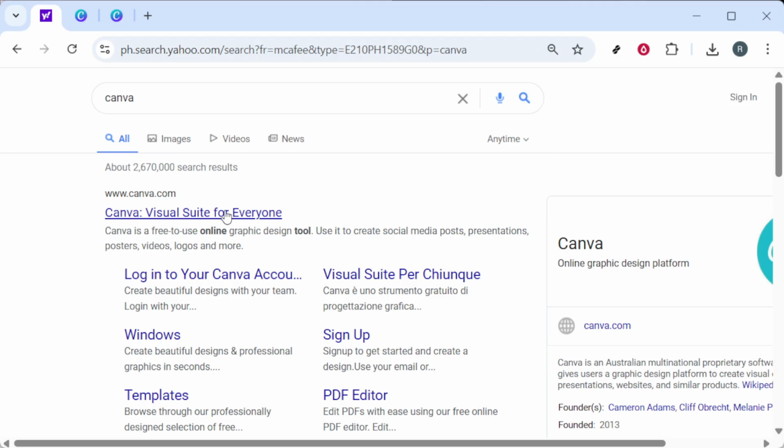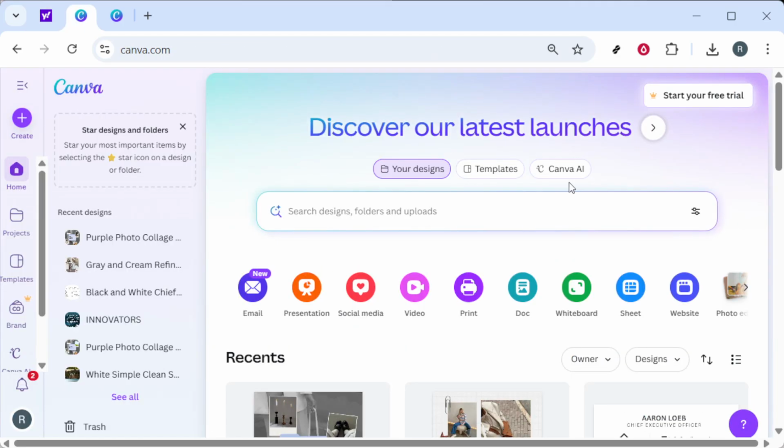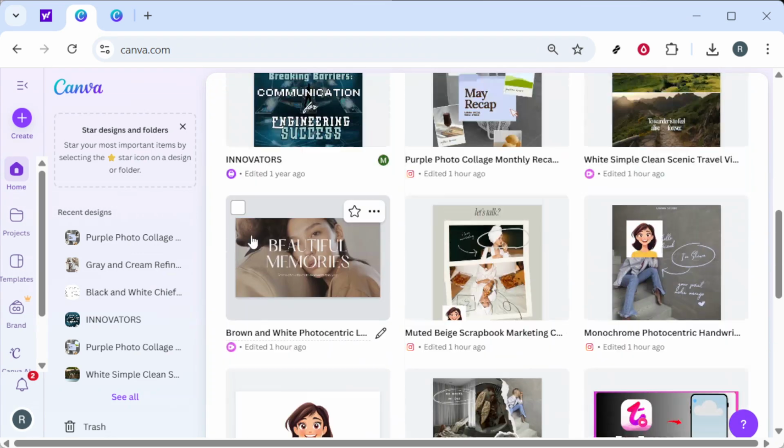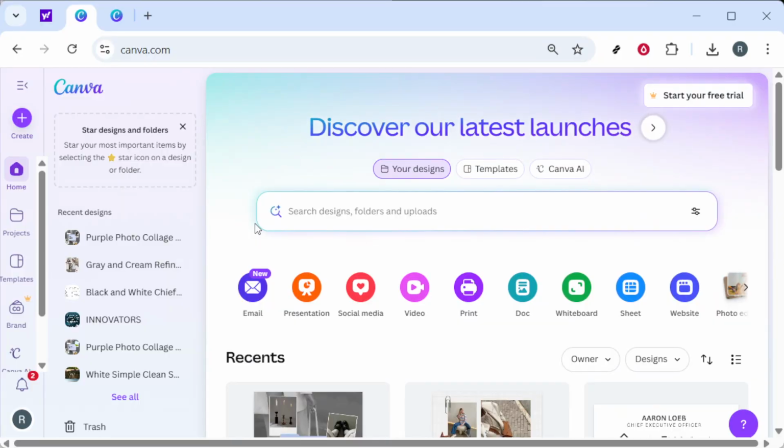Once you're on the site, make sure you're logged into your account. Being signed in lets Canva save your changes automatically and keeps your uploads available across your designs. If you're already logged in, you'll see your profile icon in the top corner. If not, use the login button and continue.